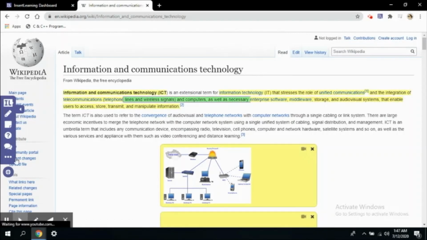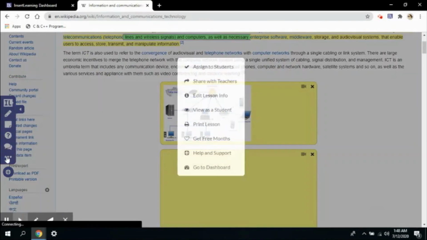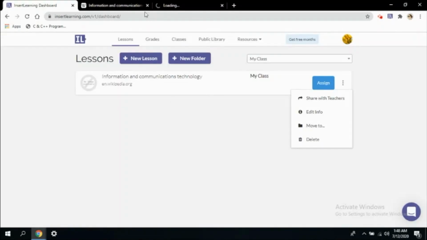Now you can see the toolbar has expanded. Okay, so the next option is the print lesson. If you want to print your lesson, you can directly print it. And the last option is go to dashboard. Go to dashboard will bring you to the InsertLearning dashboard. That is where we were. So this is the InsertLearning dashboard. We will be redirected here by clicking on that button.